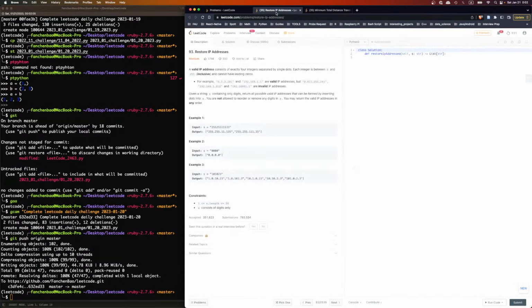Old question. Restore IP address. A valid IP address consists of exactly 4 integers separated by single dots. Each integer is between 0 and 255 and cannot have leading zeros. These are valid, but this and this are invalid.